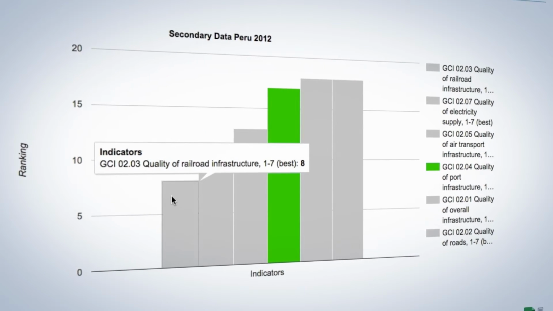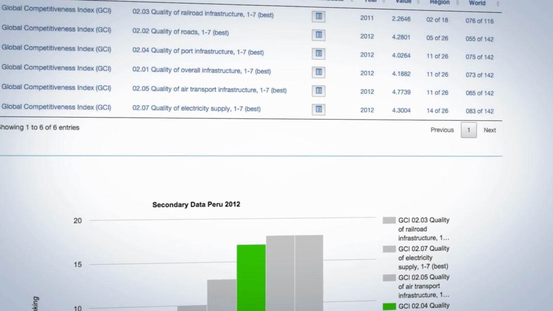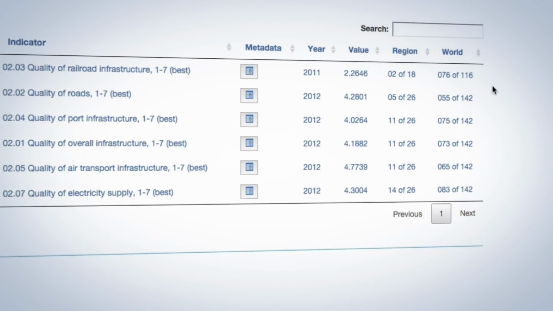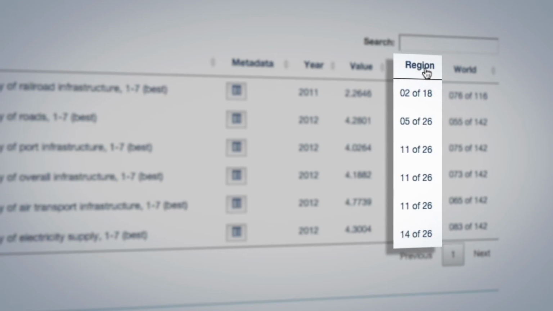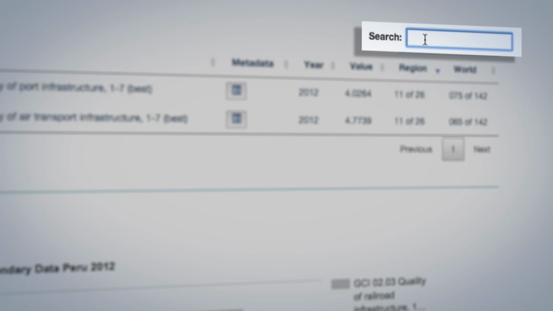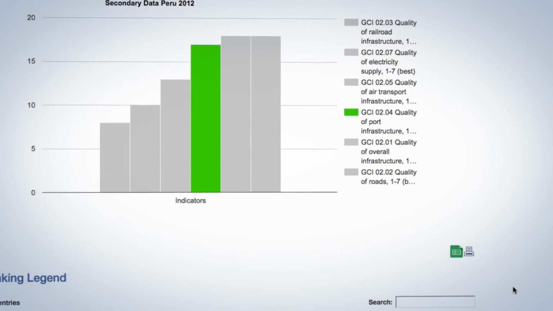Additionally, the table provides further information about the query. Also, content can be sorted by a particular column, for instance, the regional position. Also, keywords can be searched. Finally, these other 2 icons allow the user to download the table as a spreadsheet and the graph as a JPEG file.